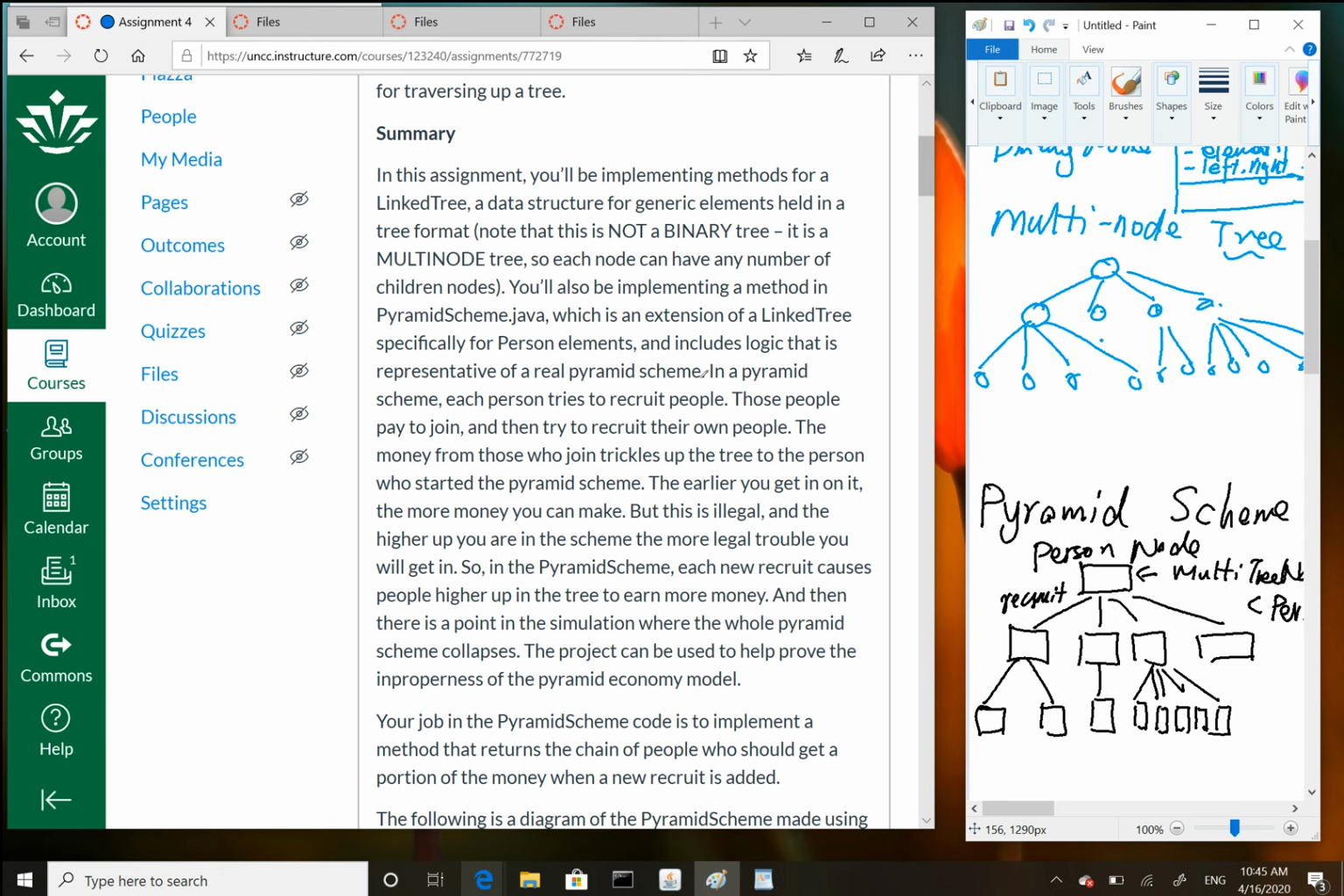So this person, let's say this is Trump. Okay? Trump recruits Ru, for example, right? So this is a recruitment, a hiring relationship. Those people pay to join. So Ru needs to pay Trump the membership fee, and Ru also tries to recruit other people, and those other people need to pay Ru.